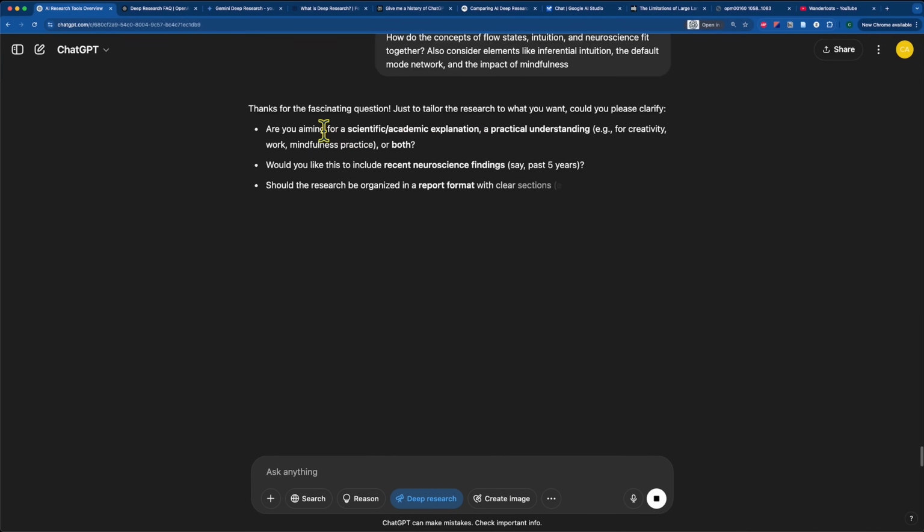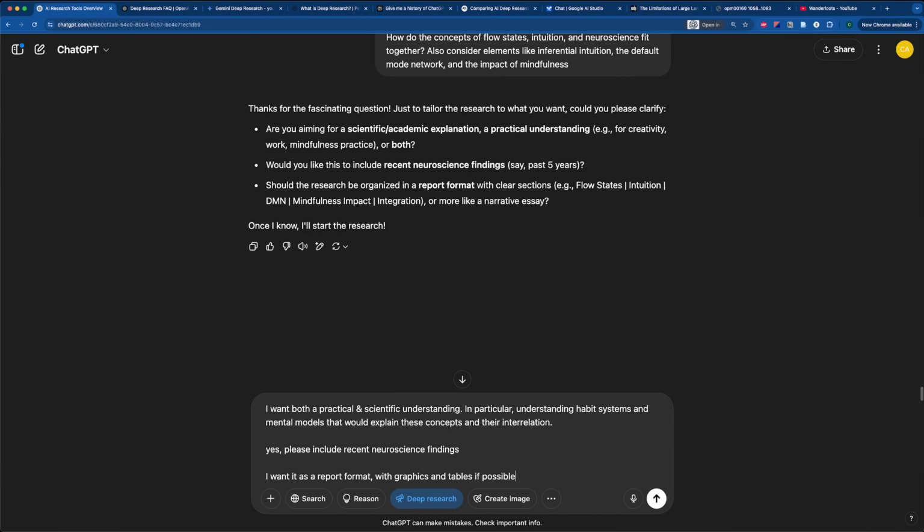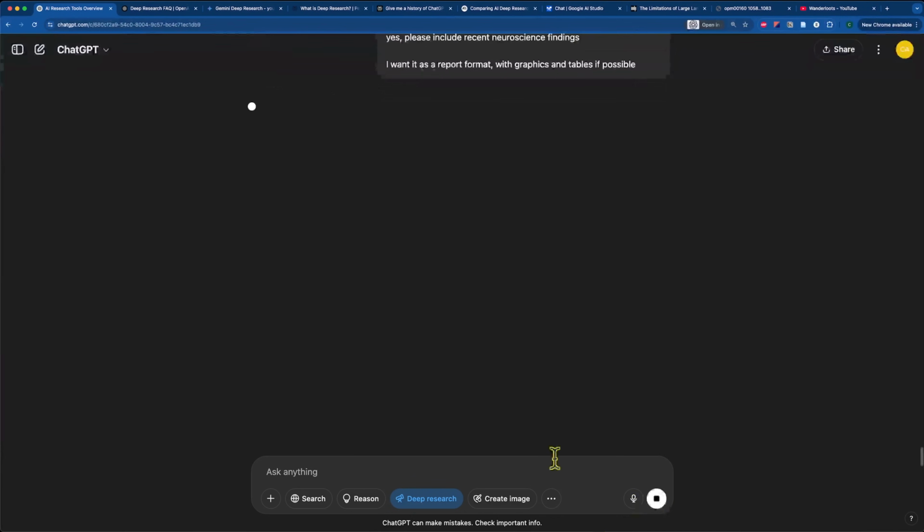So it's asking, what is the particular context I'm looking for? Should it be organized in a report format or more like a narrative essay? And I would say I want both practical and scientific understanding. I want mental models. I want recent neuroscience findings, and I want it in a report format. And all of this aligns with the research that I've already done. So now, again, I can just send this off.